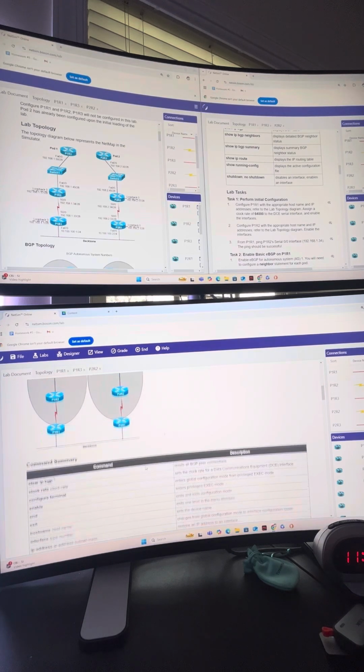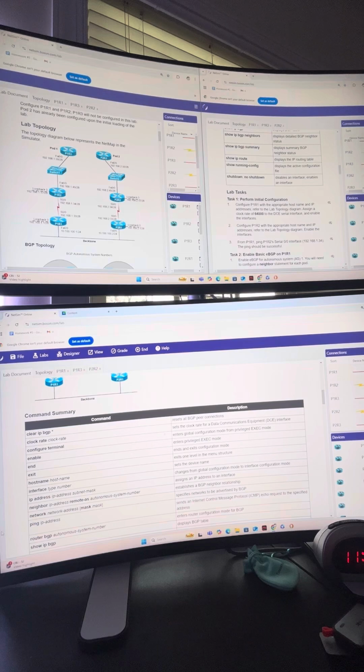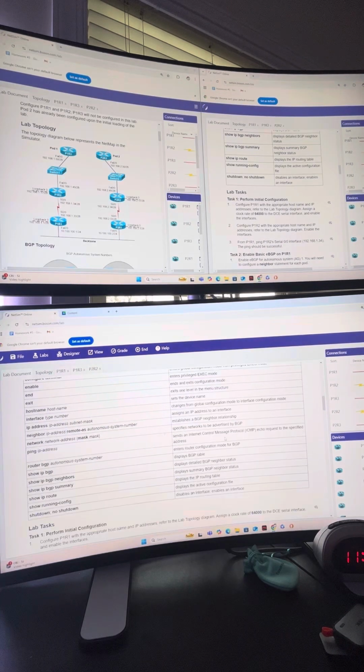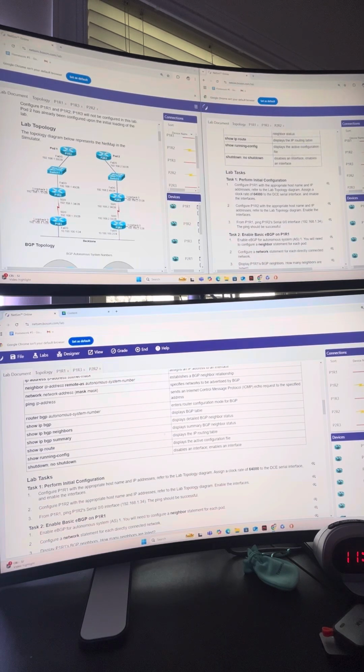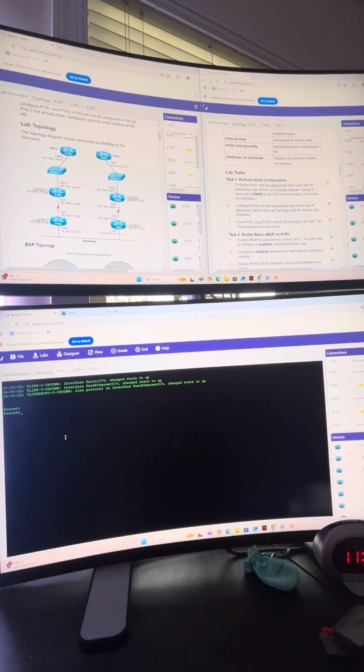Alrighty, we've already read through all of the commands and the descriptions. I've already done that myself. So let's go ahead and get started on our lab task. We're going to keep our topology up here in the top left. We're going to be doing our readings top right, and we're going to be doing our configuration down here at the bottom as usual. Business as usual.